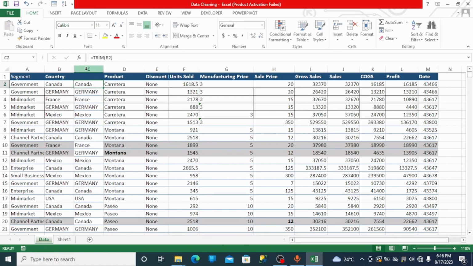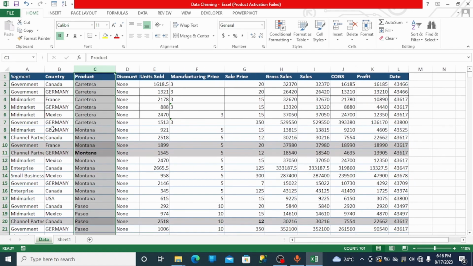Now if I want, I can actually delete this column. I don't need it again. So let me delete it. Alright, so now I have a proper column with trimmed rows and columns. Okay. This thing, the product, I don't like the bolding, so I just remove the bolding. Aside from that, I think everything is okay.